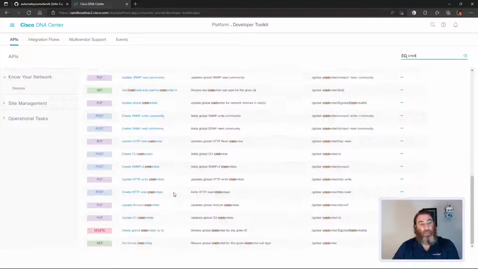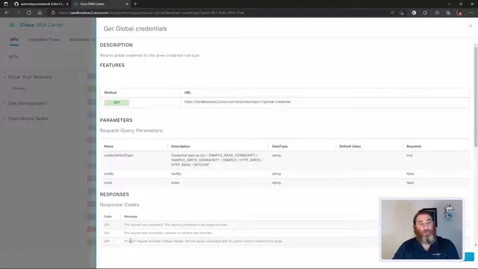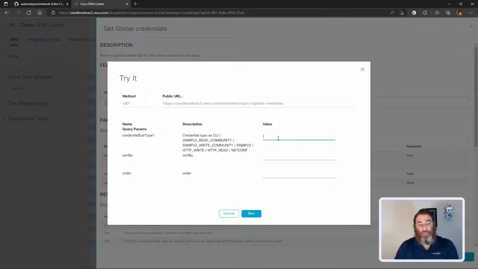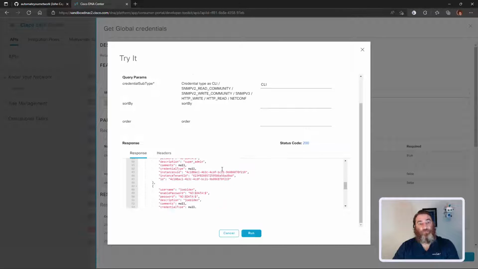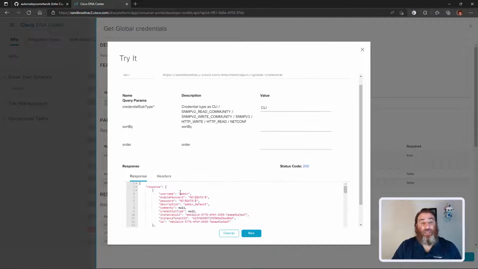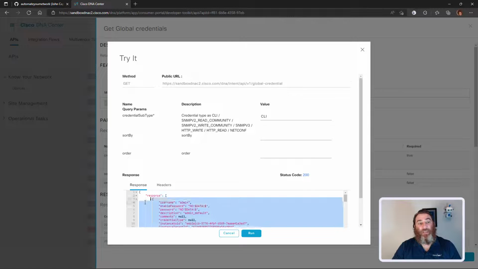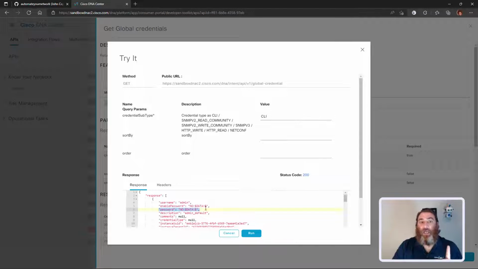There's also a global credentials. So we're going to make the assumption that we're using a global credential. And if we try this, we can say CLI, which is the credential type that we want. And you can see we get back this payload. It's an array, and we're going to make another assumption that the first response in the array contains the username, which is what we need, and the password. But the password is encrypted, which is a good thing.